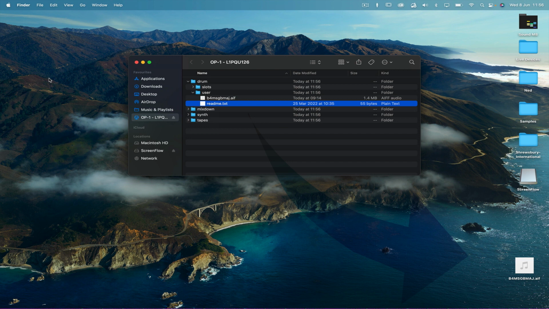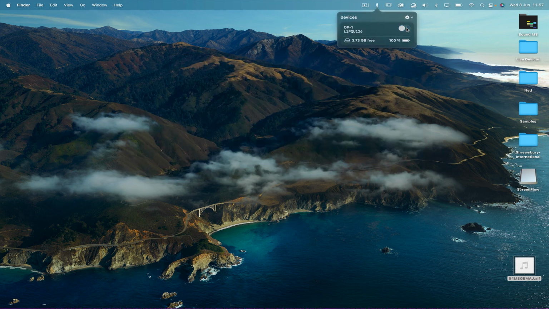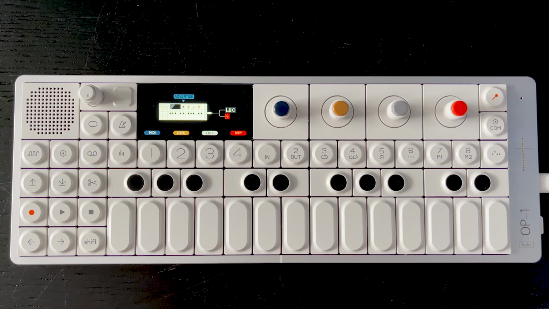So I've dragged this sample into here already, so I'm not going to do it again. But basically, that's in there. Now you go up to the widget up the top, click that to eject the disk back over on the OP1.